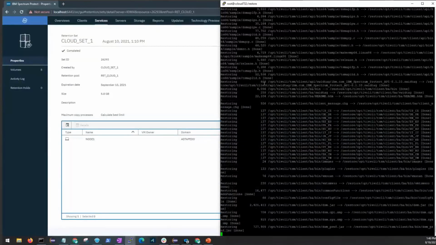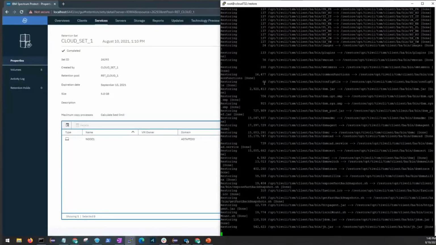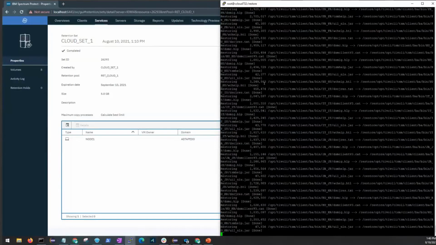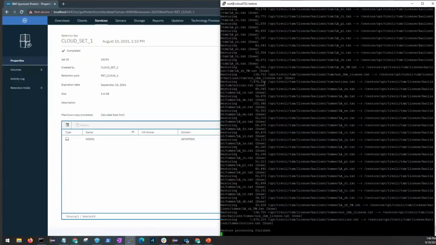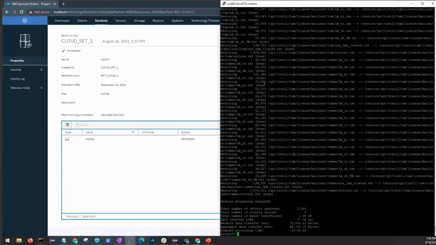Now, whether Spectrum Protect pulls them back from the backup version or from the retention set version, that will depend upon if the backup version has already expired off, and if so, it'll pull it from wherever the retention set version sits. Okay, you'll see that we invoke the restore, and as that restore completes, you'll see that we have successfully brought back the files that were active when this retention set was created.